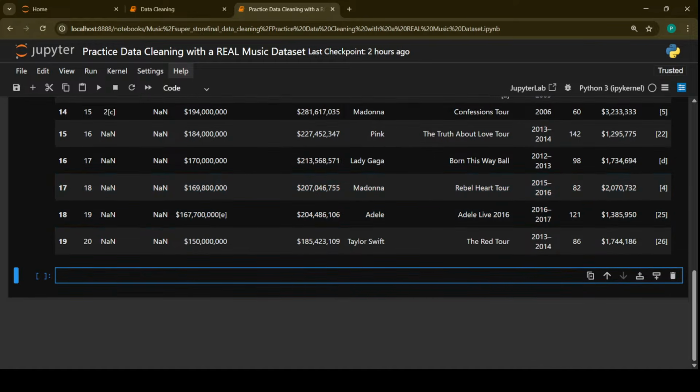Now let's go ahead. So we have found some of the problems with our data set. Now we'll try to fix them. So let's first start with finding the missing values.